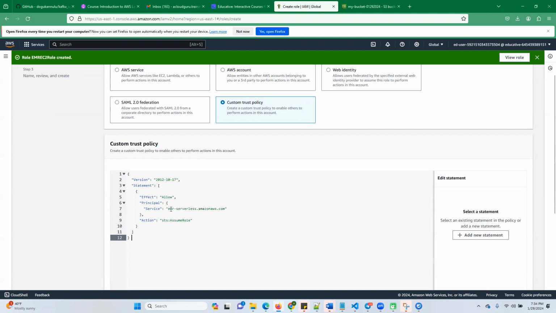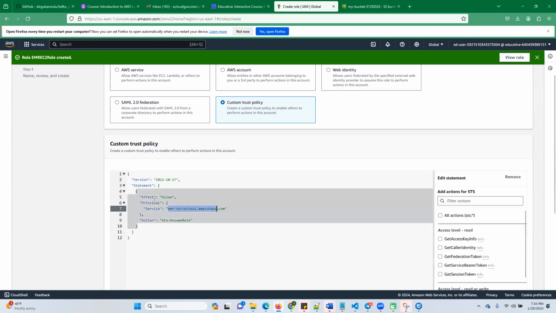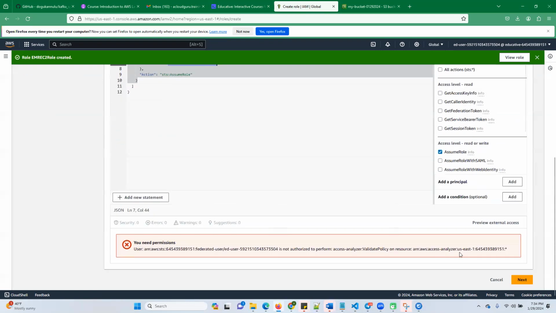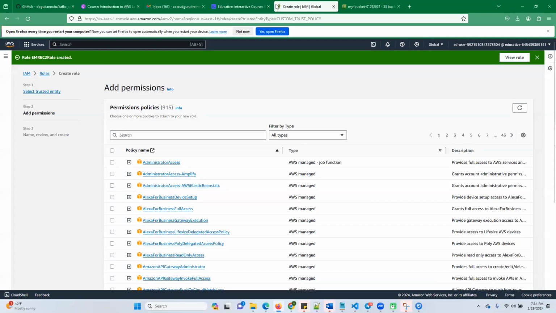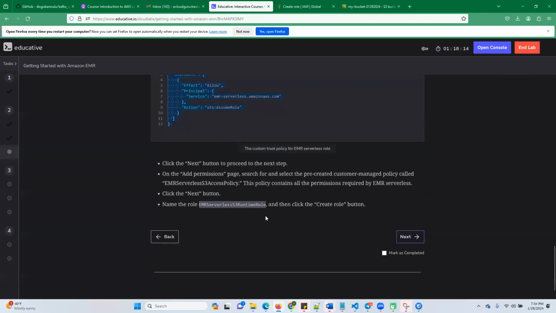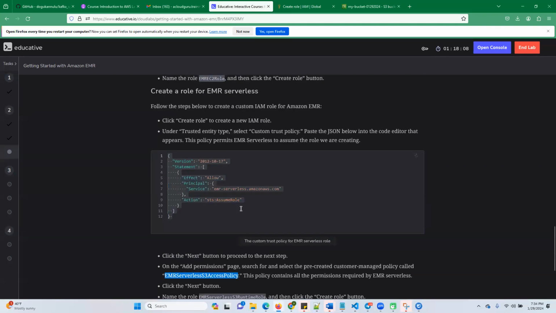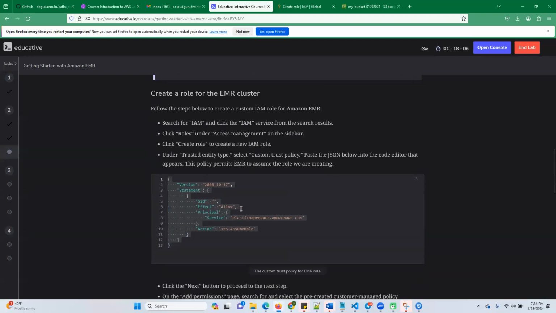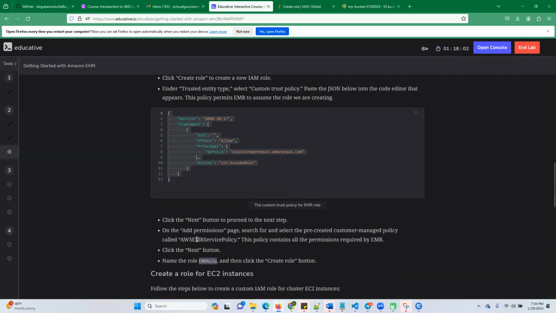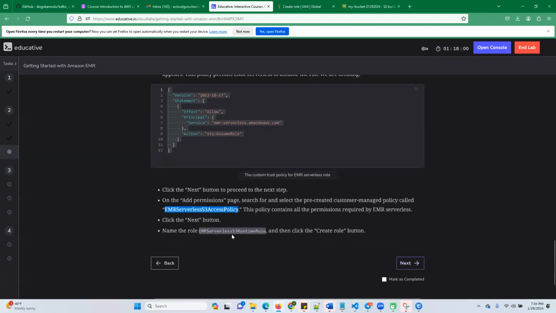We are adding the service, which service we are going to access, the principal. Okay, so this one next. We are adding the EMR serverless S3 access policy. And here we added the AWS EMR service policy. So we are just adding this policy.